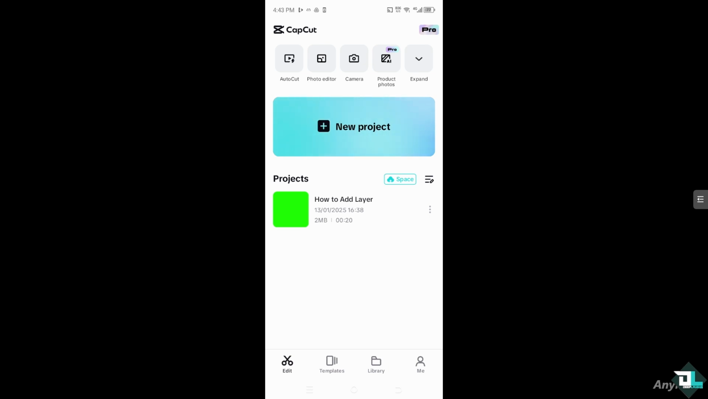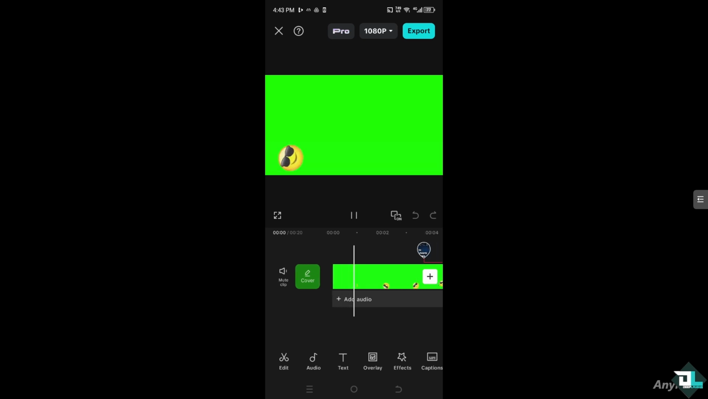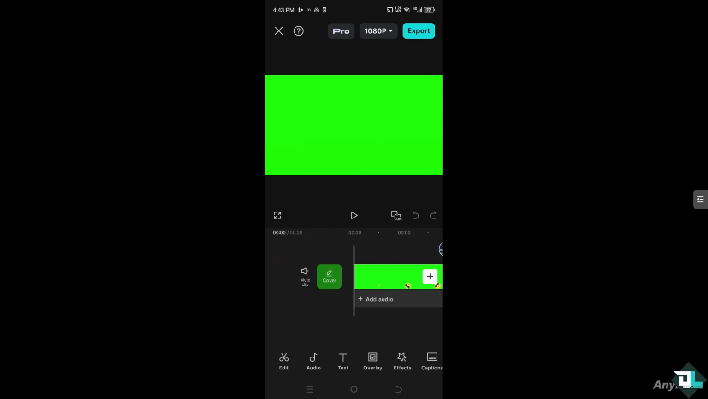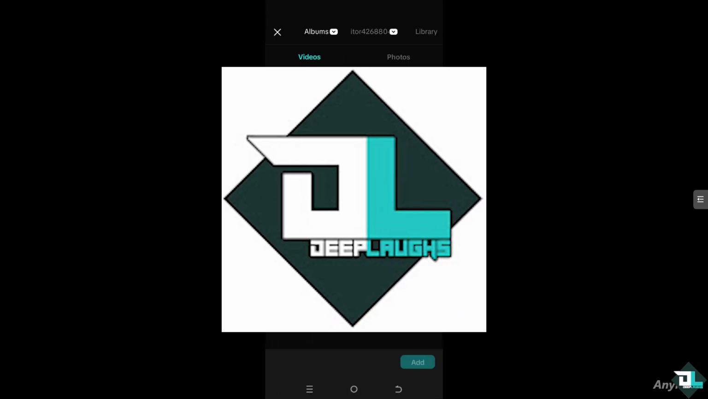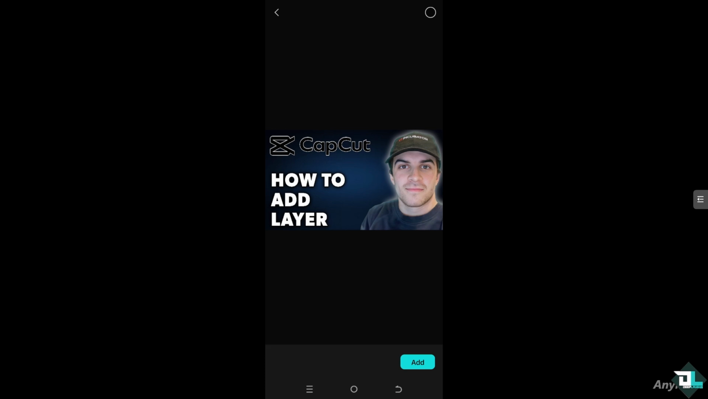So the three dots icon will give me an option to edit this project, right? So you see, I have added the video, and for me to add a layer is quite simple. All I have to do is, you see, there is an option here that says overlay. All right, if you click that, what will happen is there's a plus button that is adding another layer in the timeline. If you do that, you would notice we have an option to add another video or add another photo, right? So I'm going to choose this photo.